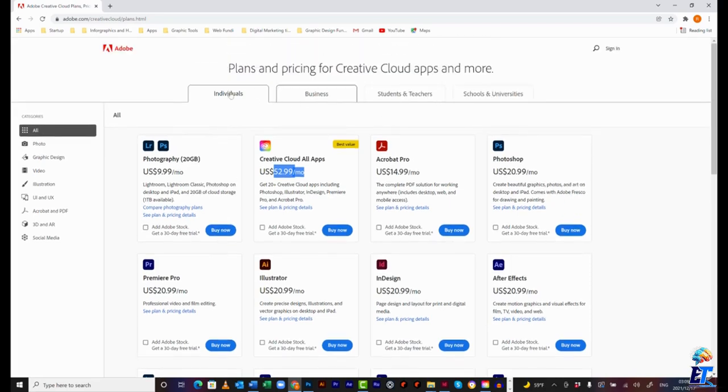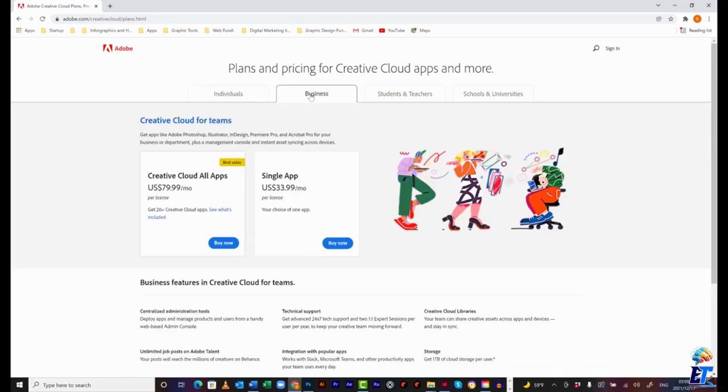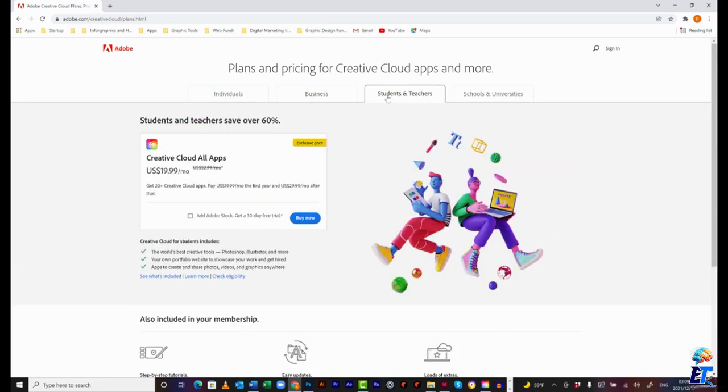Now there's different pricing plans as well. If you're a business, then the cost goes up slightly per license. If you're a student or a teacher, so if you're currently studying, or you're still at school, or you are teaching, and you can prove that with a registration certificate, then you can get all of those applications for $20 instead of the $53. So great special over there.